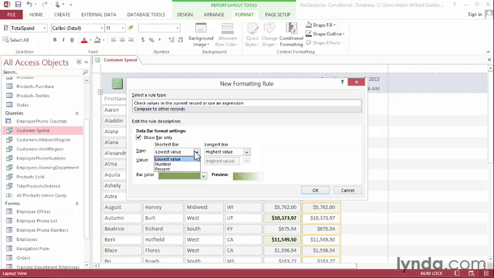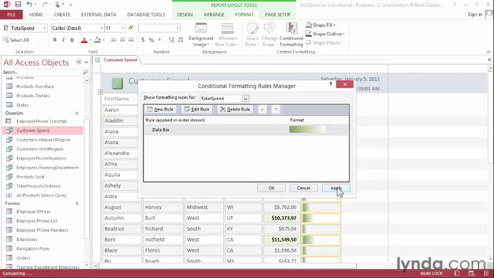Here we'll determine how our lowest values and our highest values will be determined. We can either use the absolute values that appear in our data, or we can specify our own low value and high value, or low percent and high percent. I'm going to leave it set to lowest value and highest value. Let's go ahead and say OK, and then Apply. Then we'll press OK to close the Conditional Formatting Rules Manager.